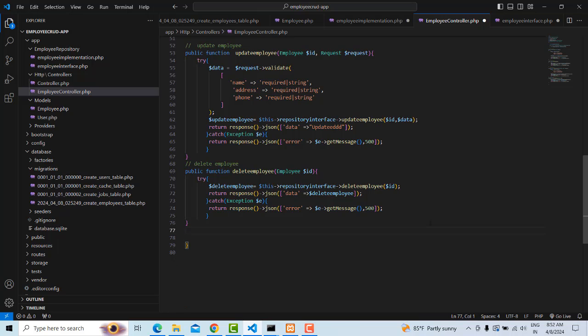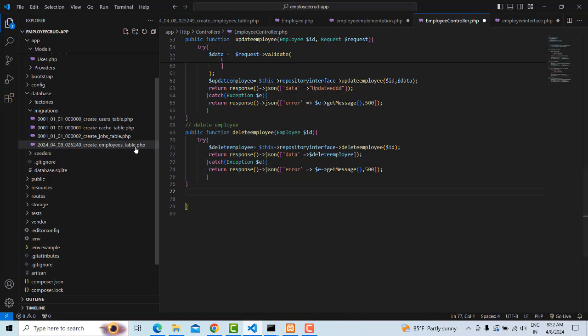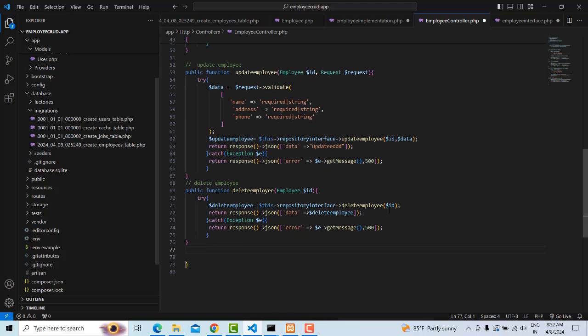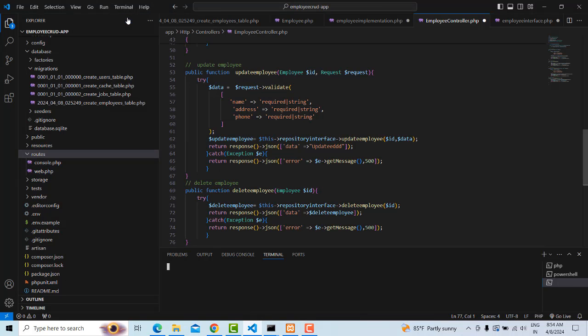I have done it well so far. We have all things done. Now let's go to my routes. Where are the routes? In Laravel 11, we haven't found the routes file. Go to the terminal.